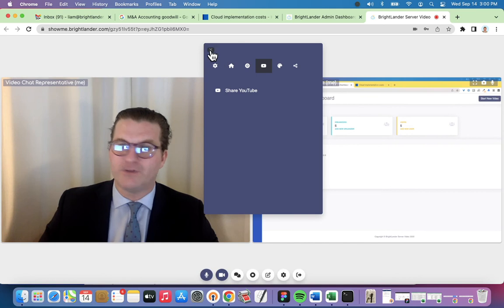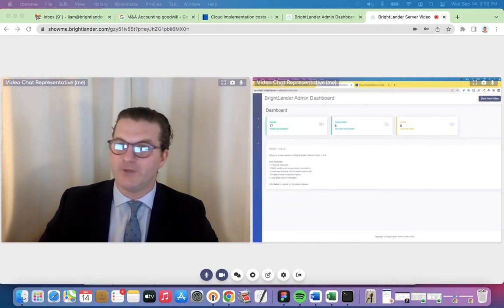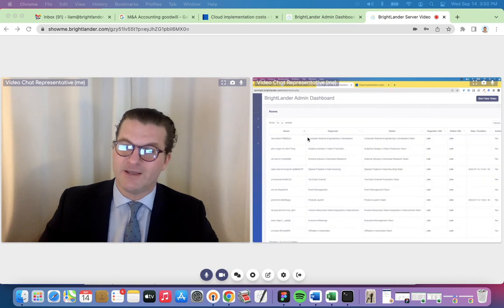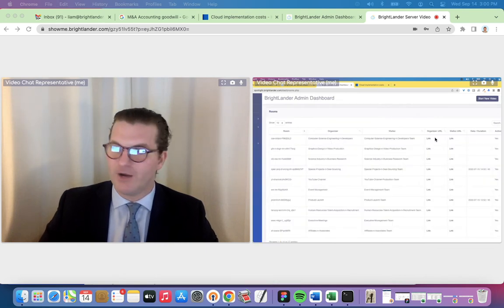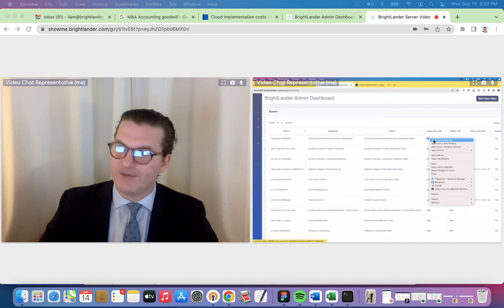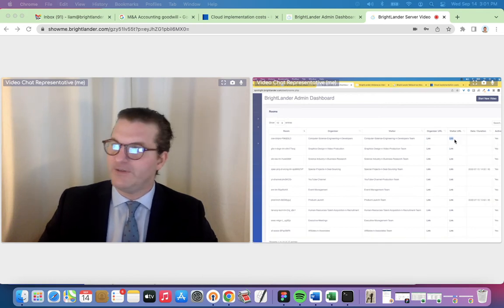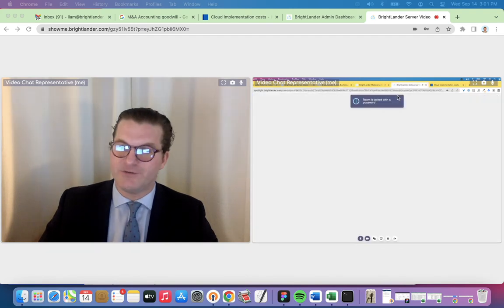So what that looks like is this dashboard. So you can have any number of rooms. And the way that I envision companies using this is by just breaking up each room to each department. And then from here, you have the organizer URL, and you can just open that up in a new tab, the visitor URL.